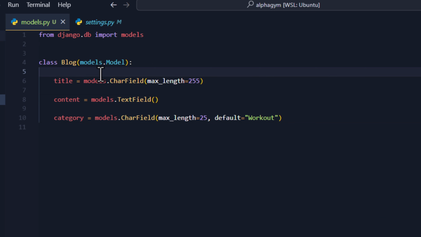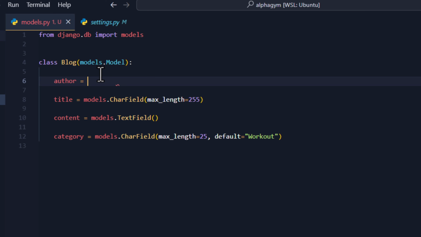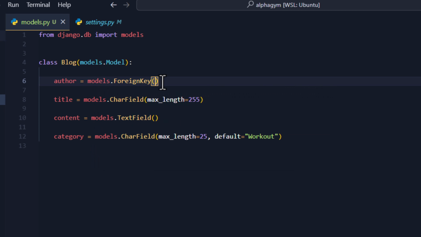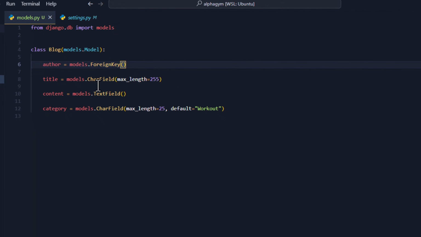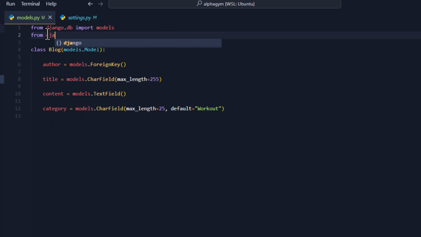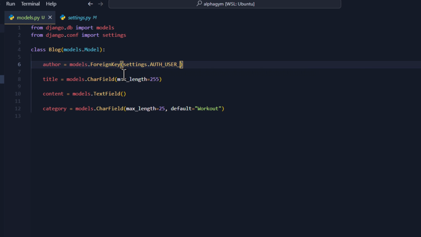Let's also have the author field, and this will have a one-to-many relationship with our user object. This simply means that a blog object can belong to one user, whereas a user can have many blog posts. So this will be models.ForeignKey, and you're going to specify the user model. Instead of importing it from our user application, we are going to import it from the settings, and we can do that at the top. So from django.conf import settings. So this will be settings.AUTH_USER_MODEL.